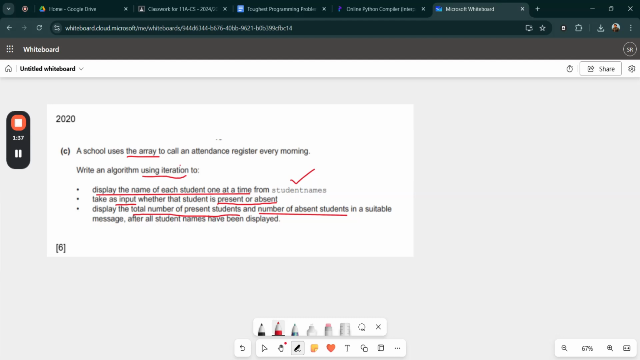Now we are using an iteration to display students one by one. Each time we display a student's name, we also take input on whether that student is present or absent. We keep going student by student, checking if they are present or absent. Then at the end, when all the students have been displayed, we need to output the total number of students who are present and the total number of absent students, right? So these are the algorithm.